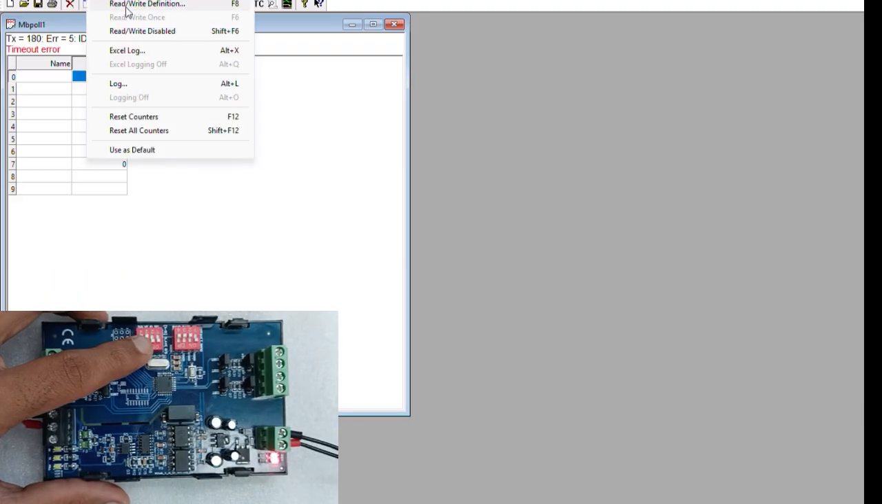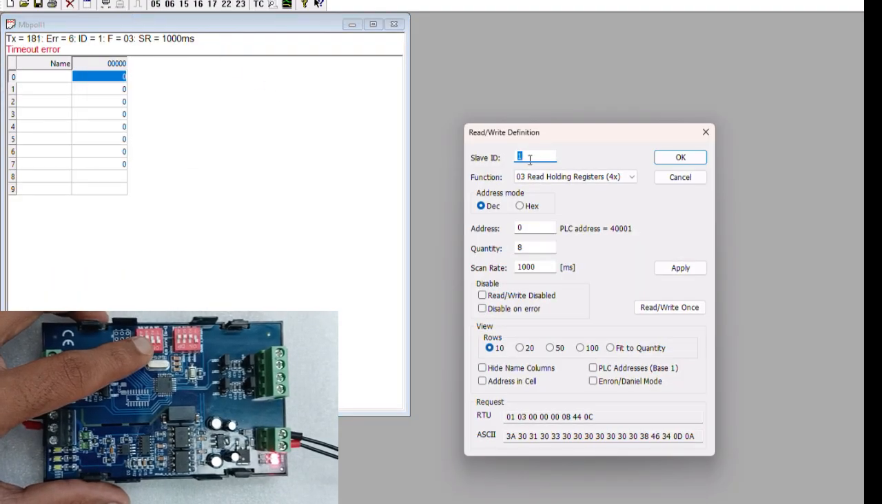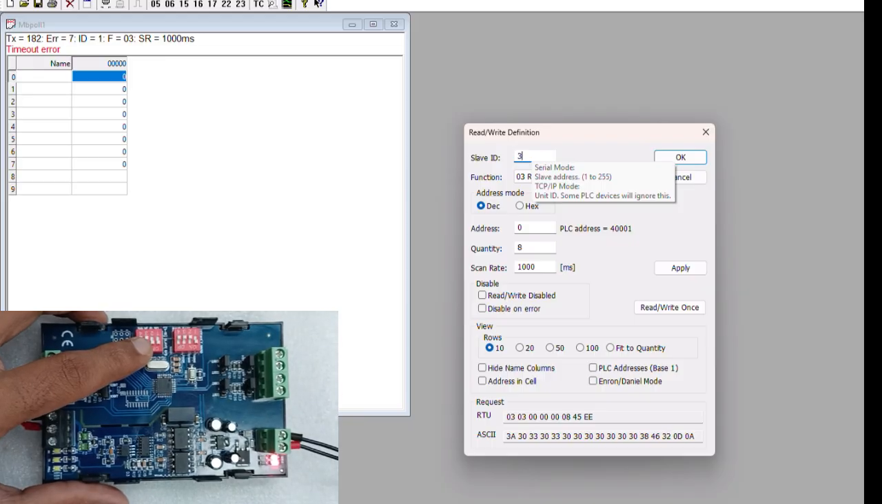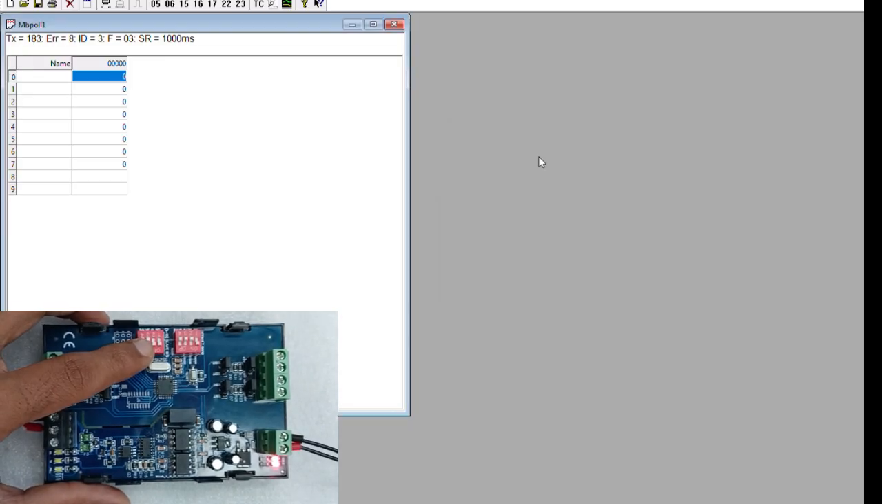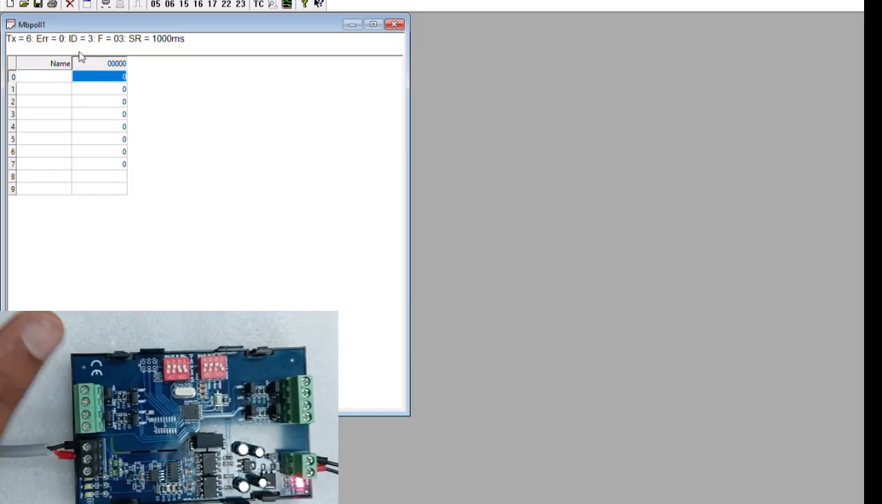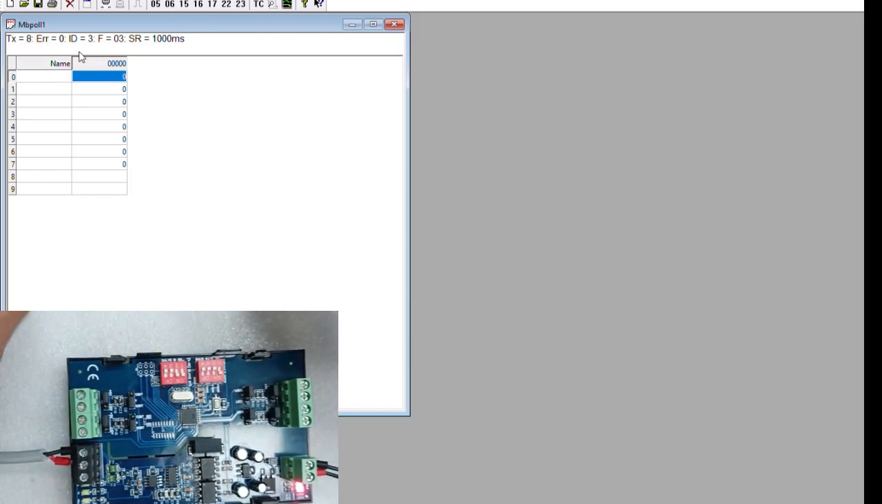And go to the setup, read and write definition. Here I have made the slave ID 3. Okay, update the slave ID and just click OK. Then the board is communicating properly. Okay, here also you can check for the new baud rates.